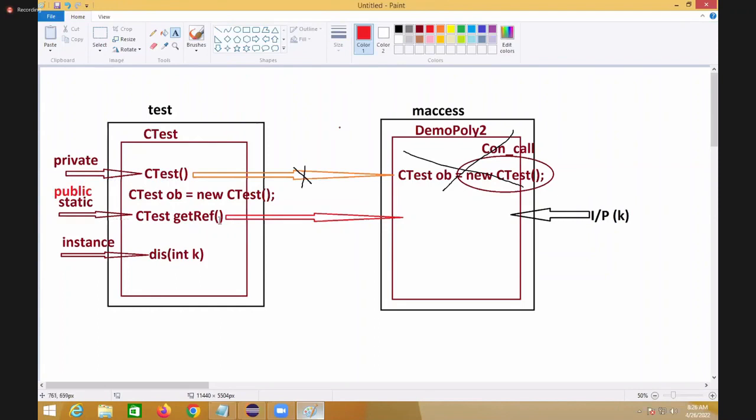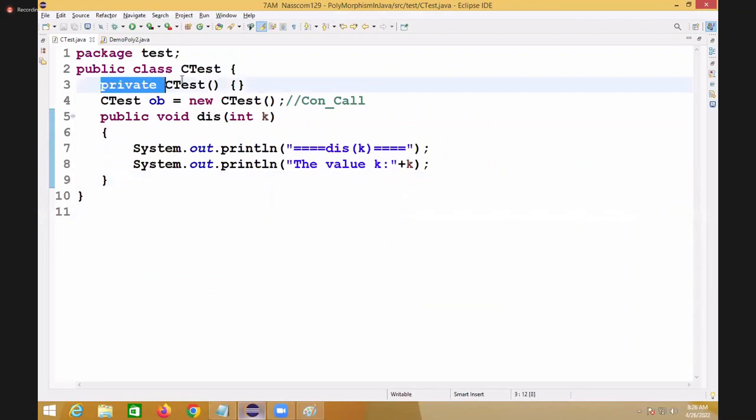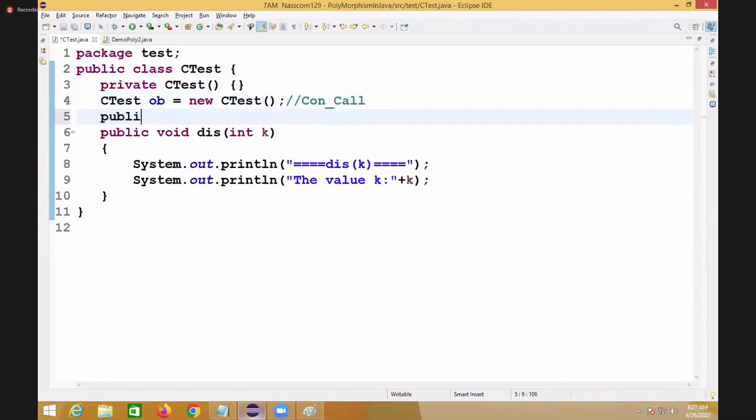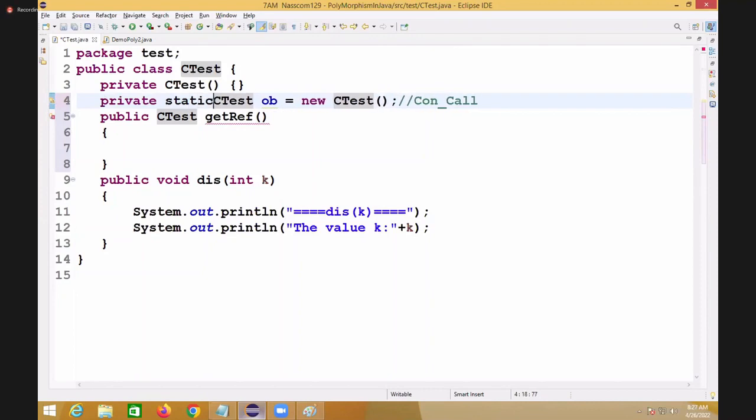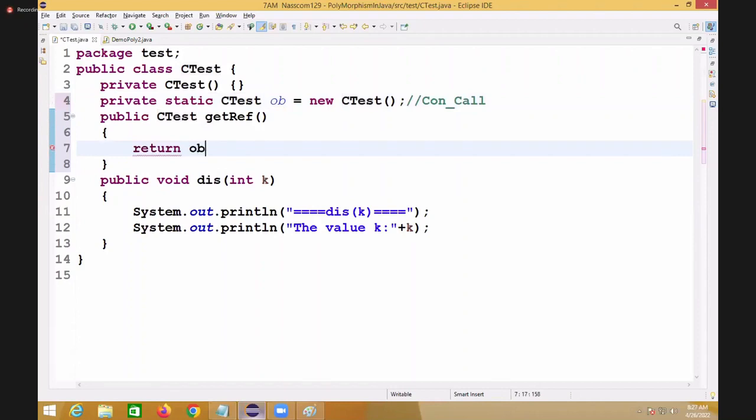Now this get reference method will bring this reference outside. See how it brings it. Here is a private constructor, and this is the reference variable. Here one method: public CTest getReference. This variable is private and this variable is static. Now here, return ob.